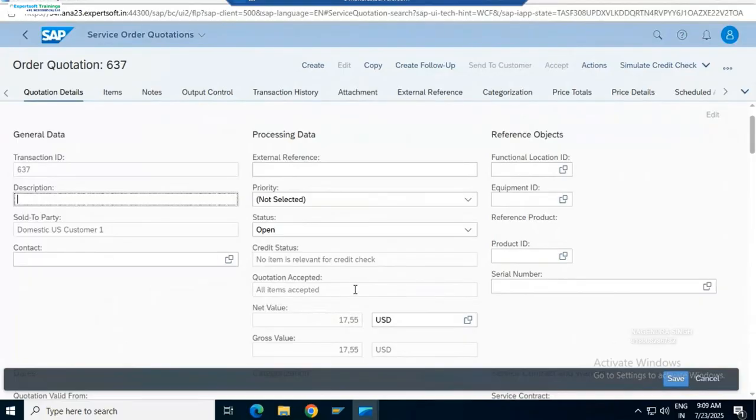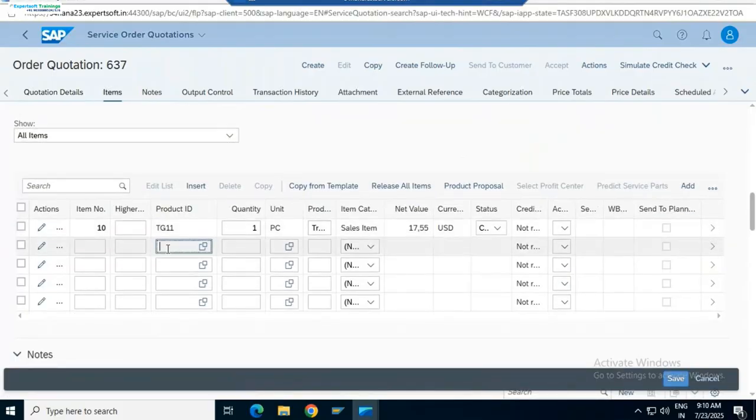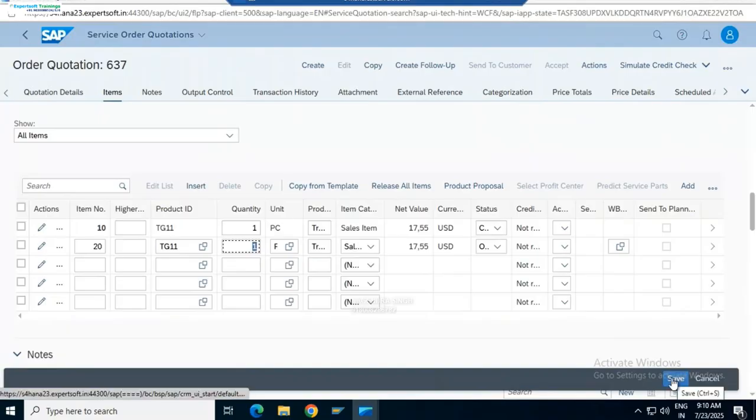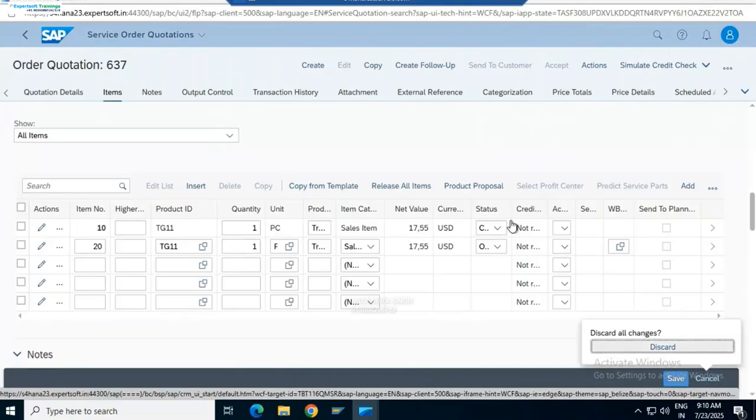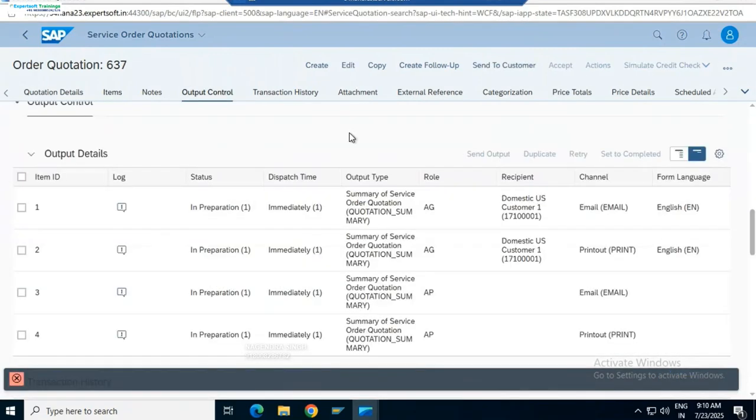So now let's add a line item. Okay, before I do that, I want to show you what the items are at service order level so that you don't get confused. Let me just cancel this.